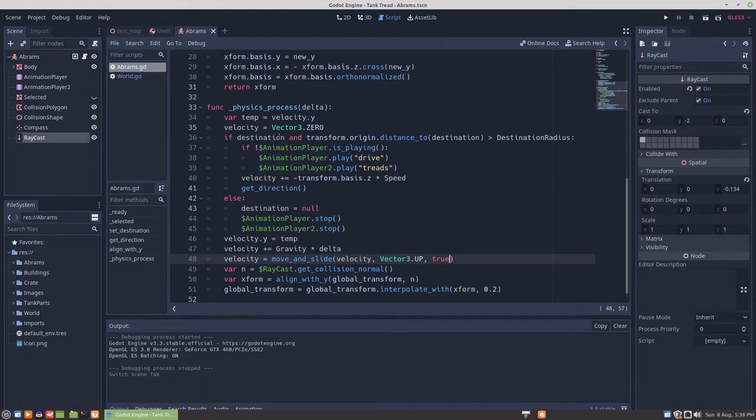If there's a destination and the distance to the destination is greater than the destination radius, so it still needs to travel to the destination, it will check if the animation player is playing. If it's not, then it will play. That way it doesn't continually go animation player play, oh, I'm already playing.